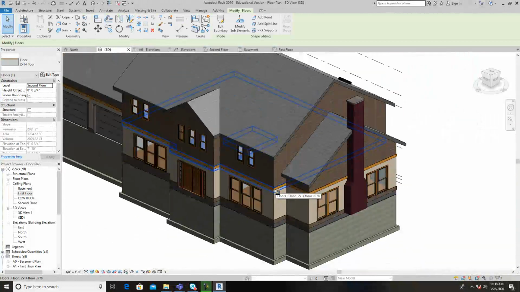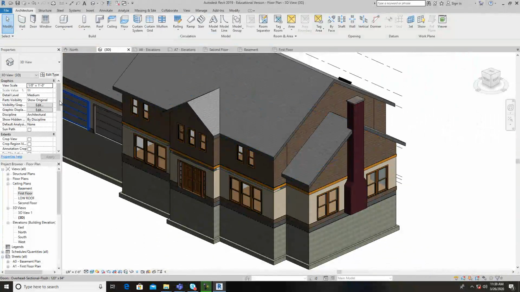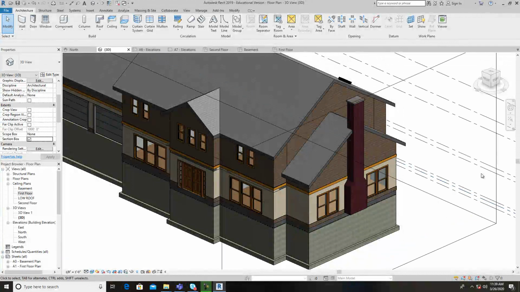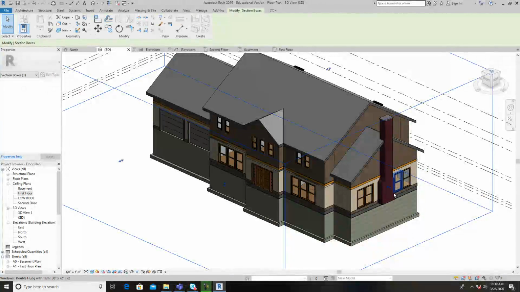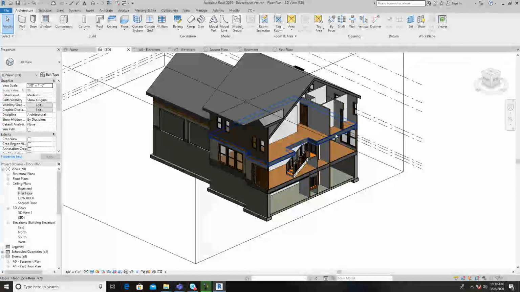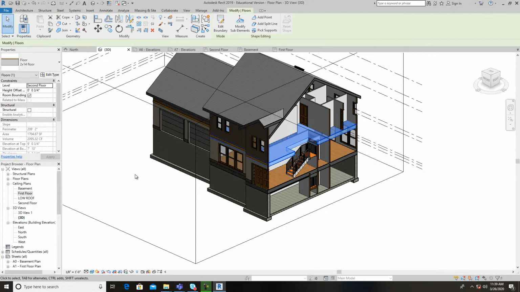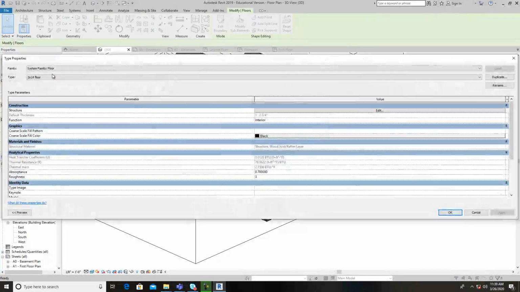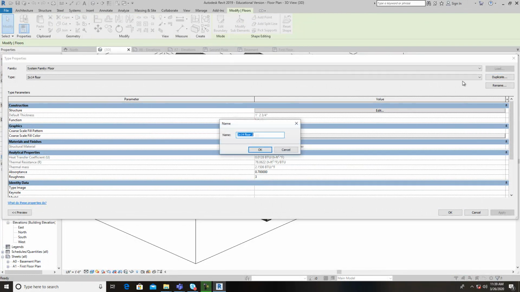If you can't get yours to show up, you can do the section box over here, guys. And then you can cut away, and then you can actually go in there and touch that second floor, and it'll highlight it. And then you just go in here and edit the type. Now I want to duplicate this. I want everything the same, but I want a floor with ceiling. Okay? So hit OK on that.